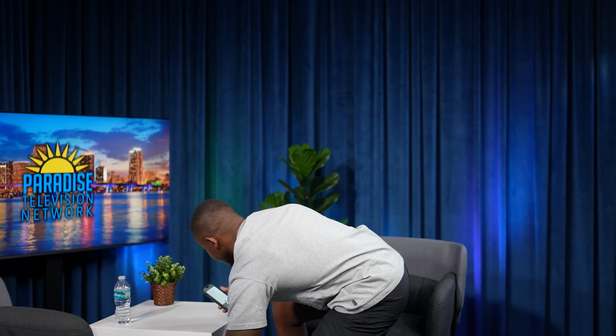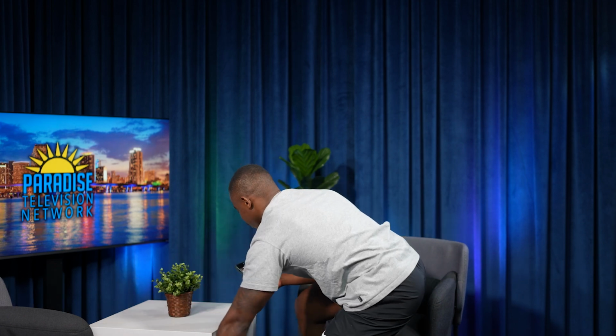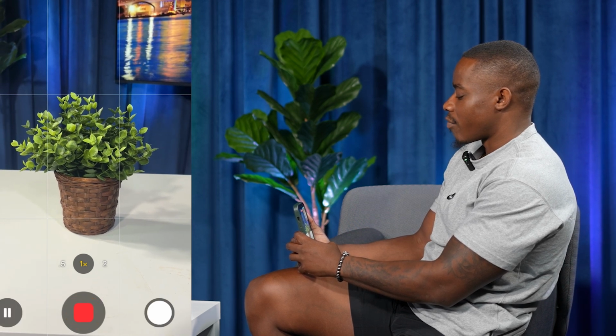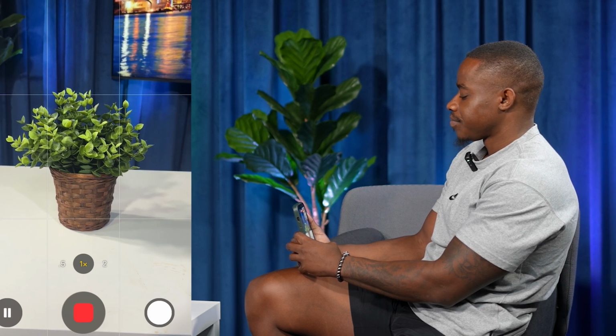So the first thing you wanna do is place your object in the center of your screen, like so. But keep in mind, it's always best to use a tripod, but right now, I'm gonna try my best to keep it stable. And what you wanna do is keep the object in the center of the frame and record it for, let's say, 5 seconds each.